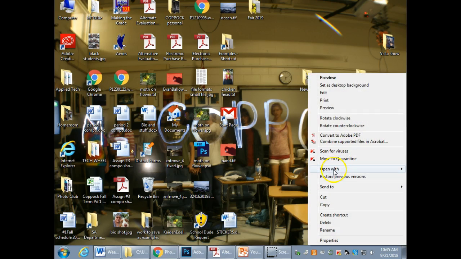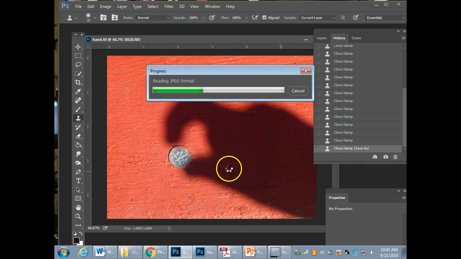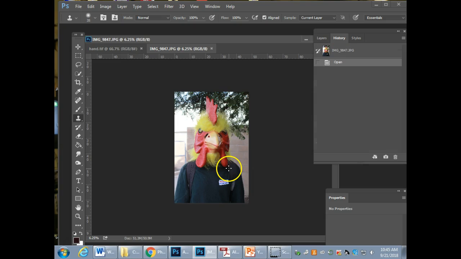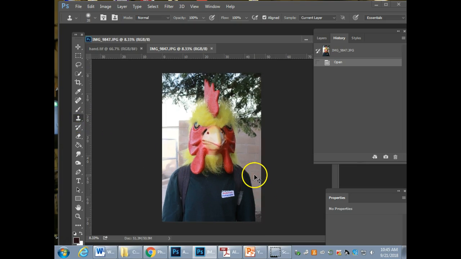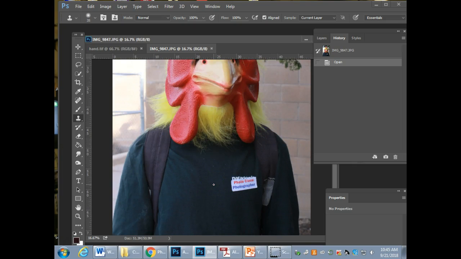Here's another one to get rid of the distracting thing on here. I only want you to use the clone stamp for small things. So this is the class photo sticker, right? So I want to get rid of that. So I'm going to use my clone stamp. I'm going to use Control Plus to make this bigger. And I want to get near that. And I'm going to make the brush bigger. So I'm going to use the bracket keys to make it bigger.